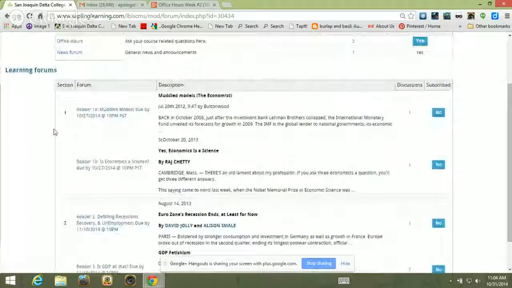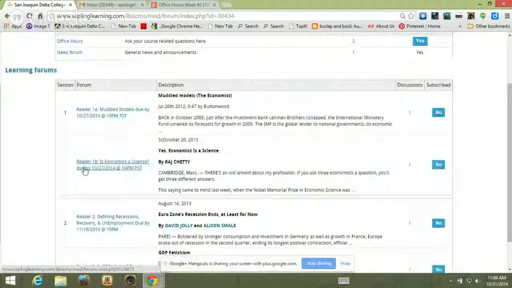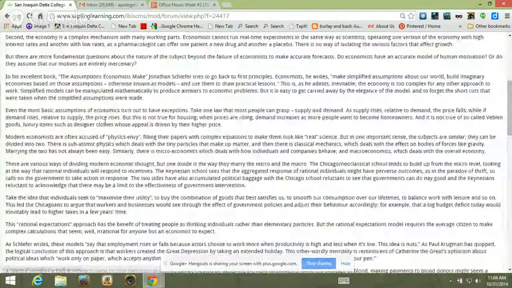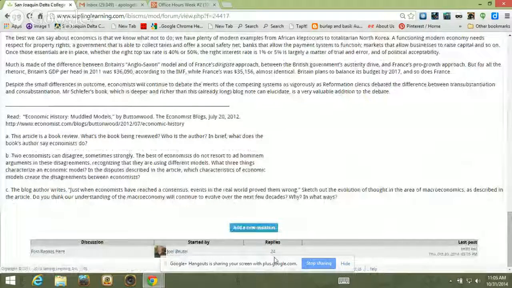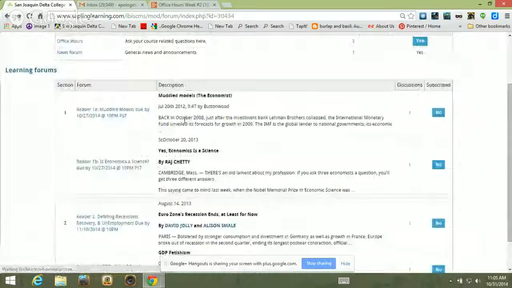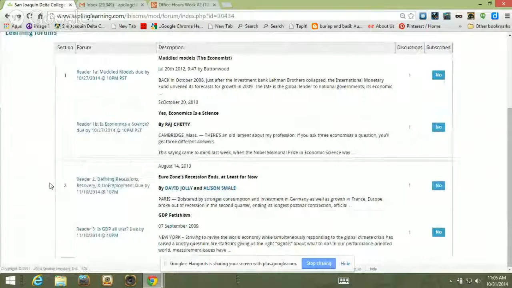And then the learning forums, that's where you do your reading assignments. So we have Reader 1A and 1B. They're already past due. Not a big deal if you didn't get to them yet. You should work on those, though. I think when I checked yesterday, it looked like quite a few of you, 24 people, had done reader replies. So we still have about 20, 30 more people to go. Depends how many end up being in this class. But you can see every week, approximately, you're going to have a reader article due. In total, there's 10 reader articles, and we've got 9 weeks in the course.